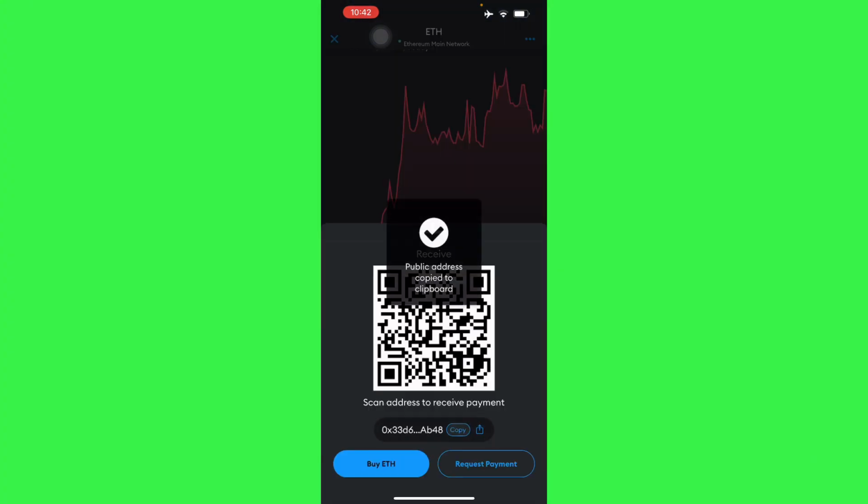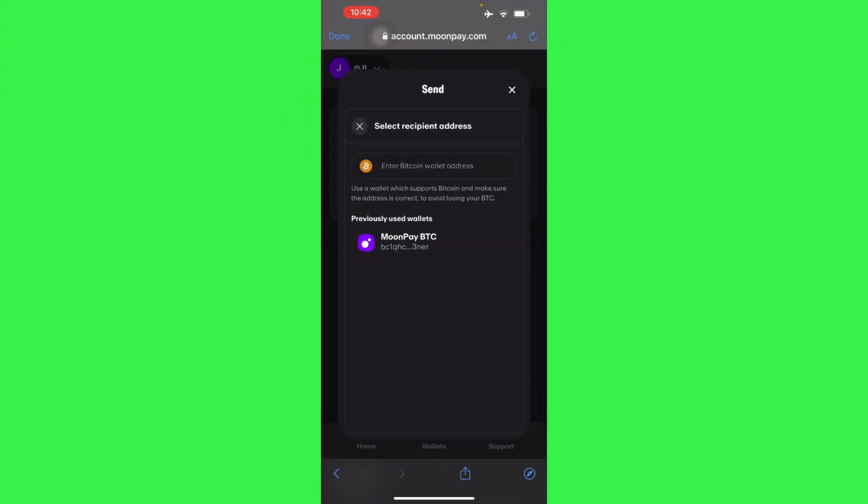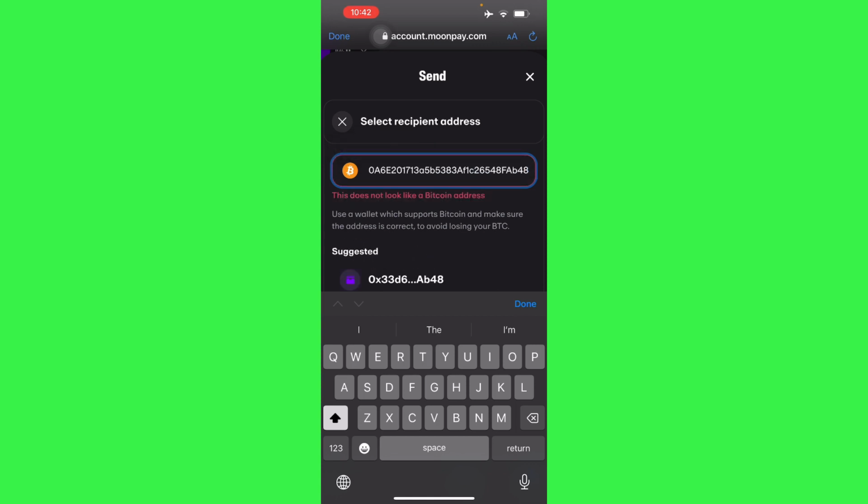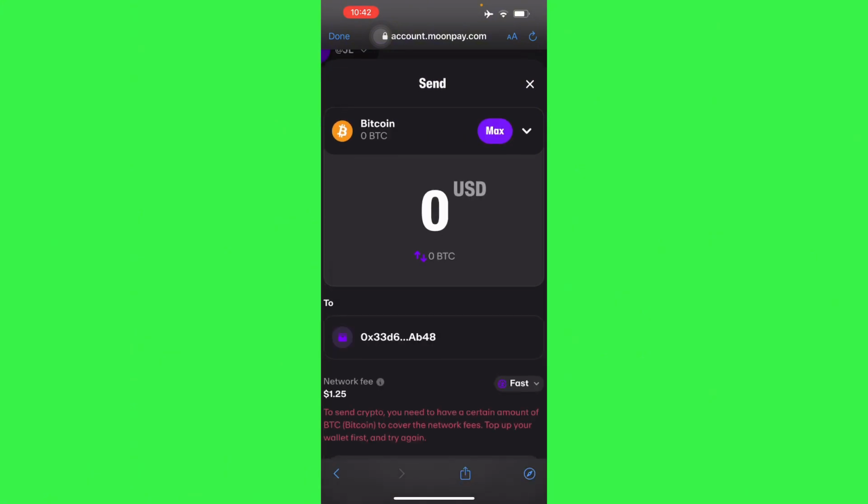Press receive and then copy and then we'll go to our MoonPay again. And then we'll have to enter the address. Basically, don't copy what I'm doing because I entered a wrong address. It's just gonna look like this. Basically like that. And then you'll have to select the amount of BTC you wanna send to that account. And then from there, there's gonna be a network fee. So you have standard, urgent, and fast.